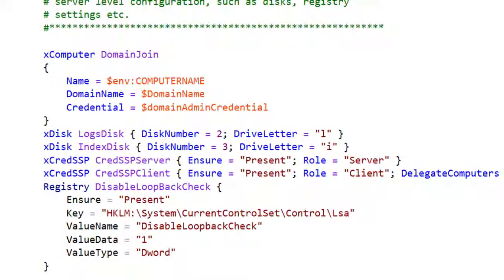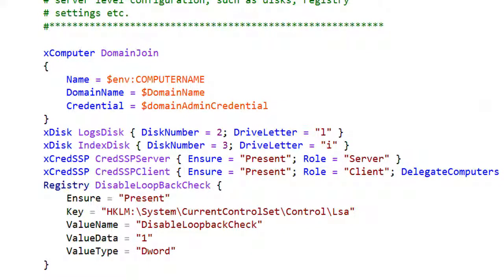So some of the basic things I'm doing at the start: just the domain join, setting up my disks and my CredSSP. I'm disabling the loopback check with a registry entry because it's a single server environment and I don't particularly want to have to deal with that.